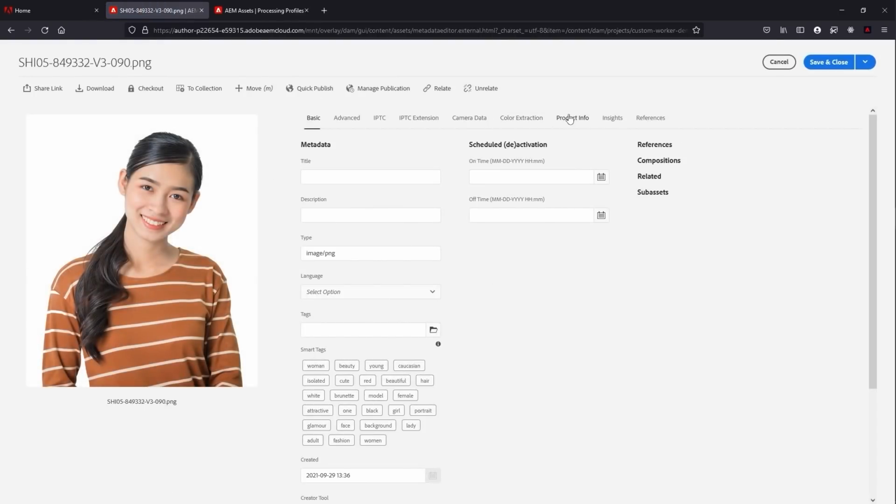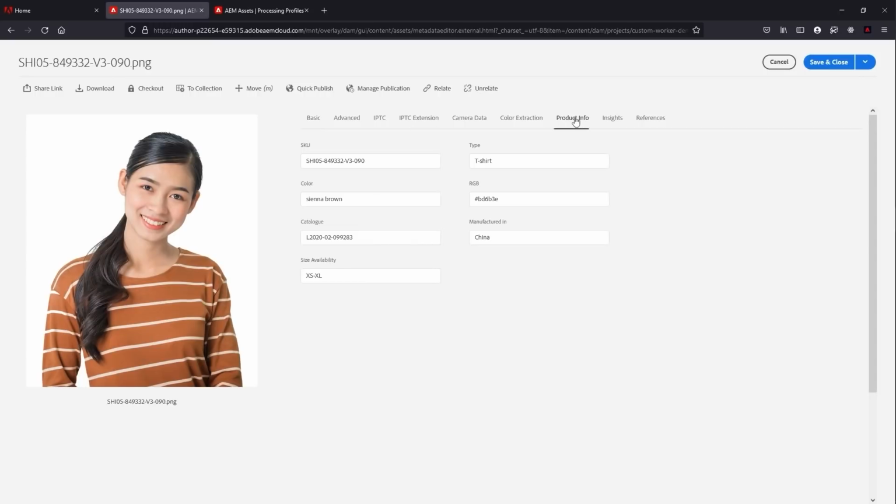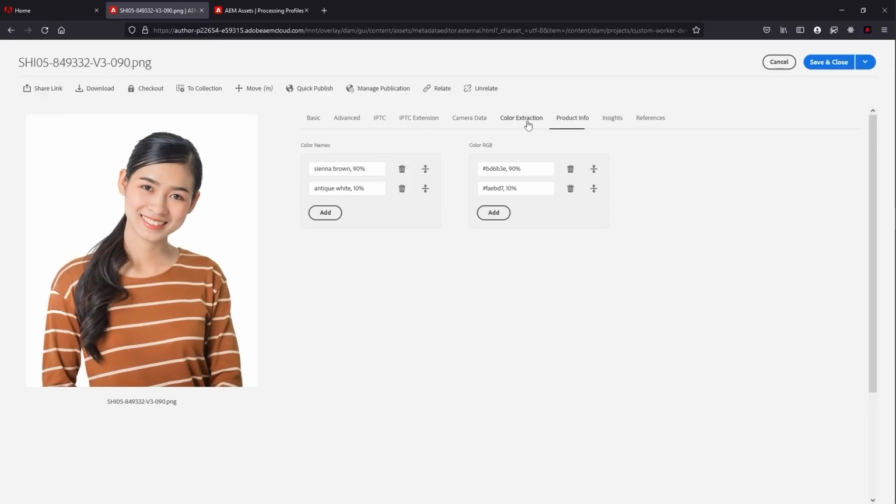So we extended the metadata schema right here with product info. It's pulling back the SKU, the color, the t-shirt, all from the PLM, right? All this data is coming from the PLM and being applied to the metadata for this asset. And then we have the color extraction here, and this came from our other call, which is Sienna Antique White. It's giving us some color data.